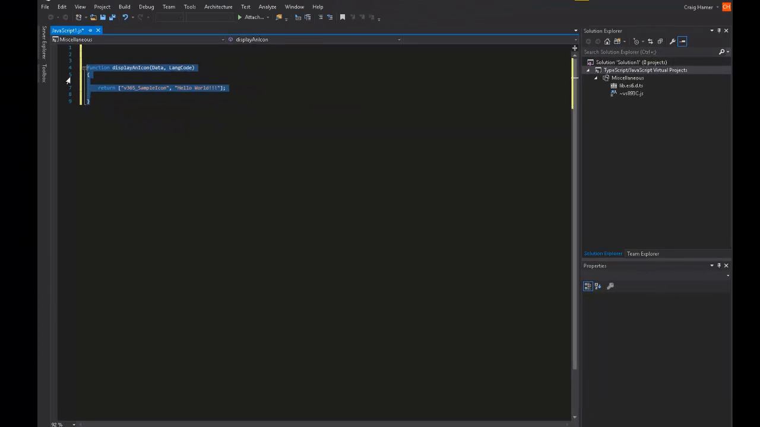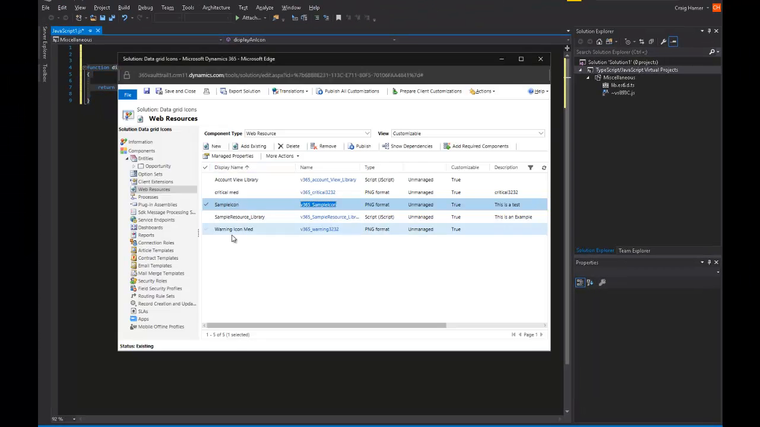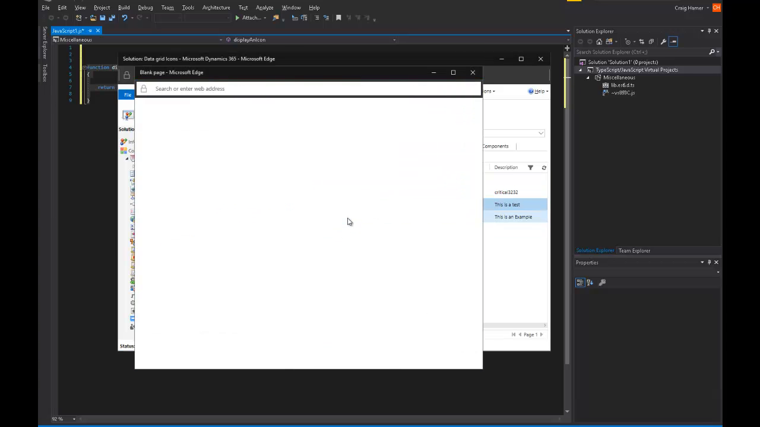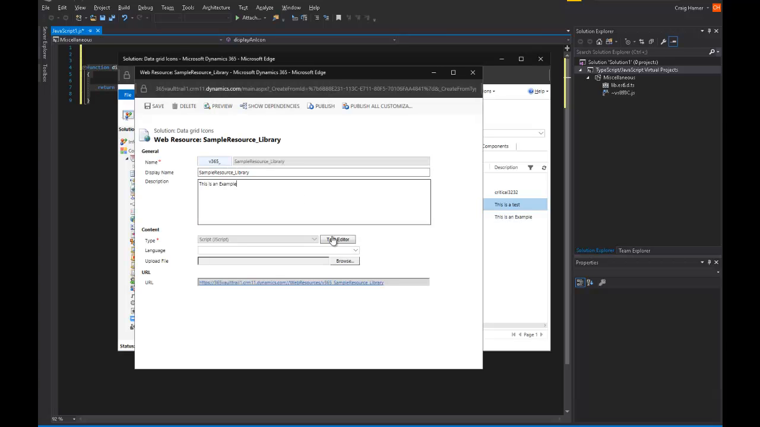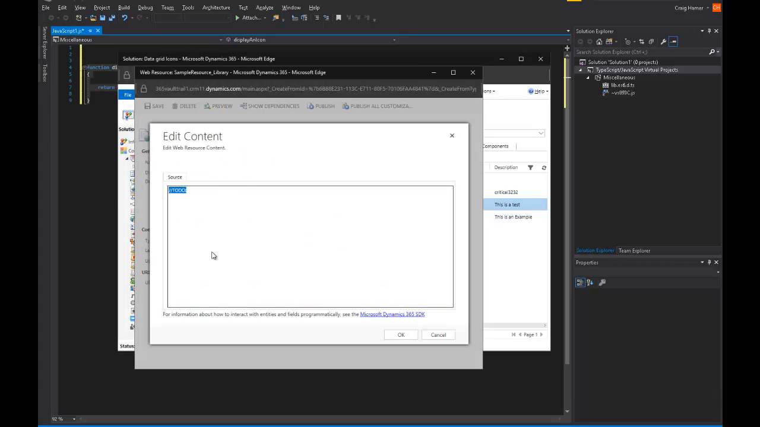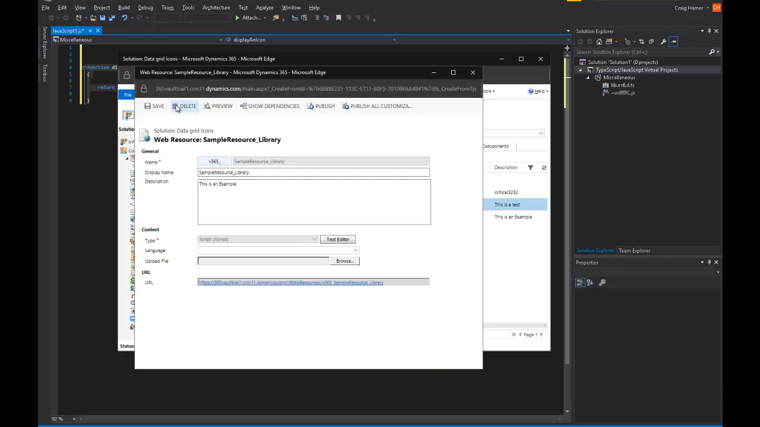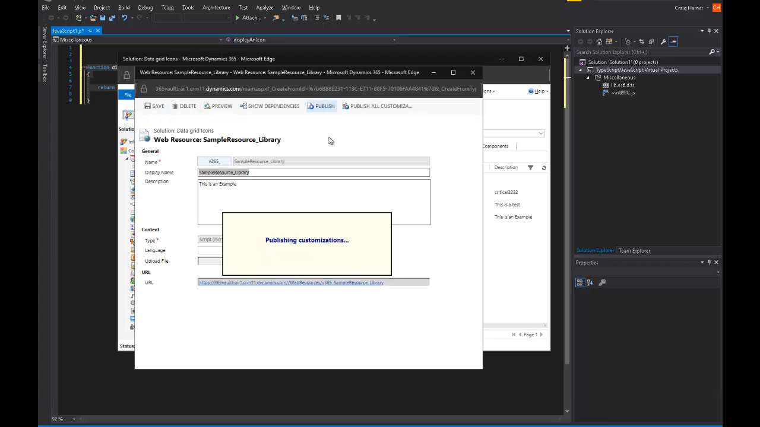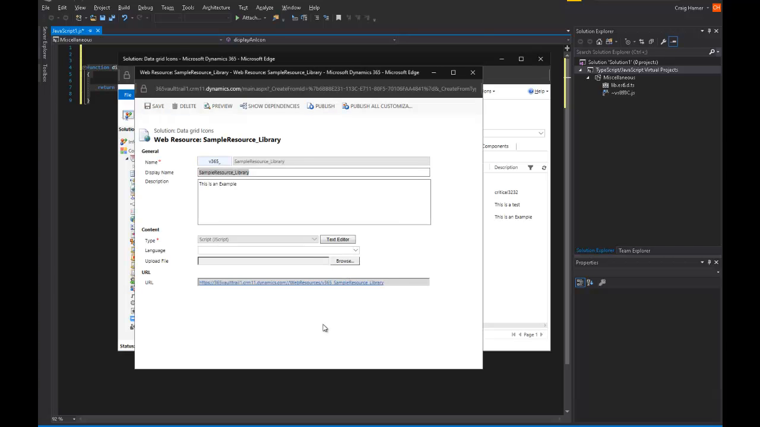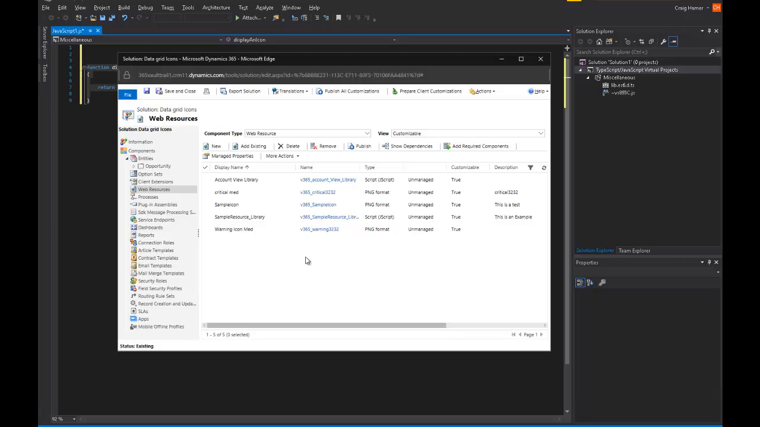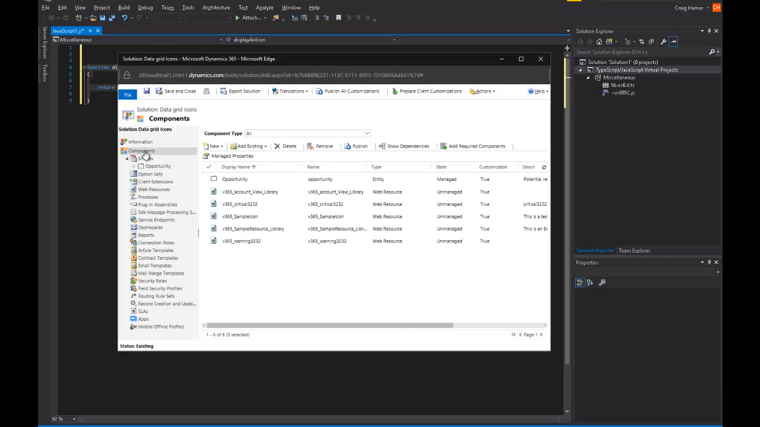So I'm going to take that and I'm going to put it into my web resource. So now, instead of using the existing to-do block, I'm going to paste that in. And I'm also just going to copy that quickly so that I have it to hand in the clipboard. So I'm going to save it and I'm going to publish it. Okay, so now that's published, I'm going to close the window. And I'm going to go back to the components list within my solution.